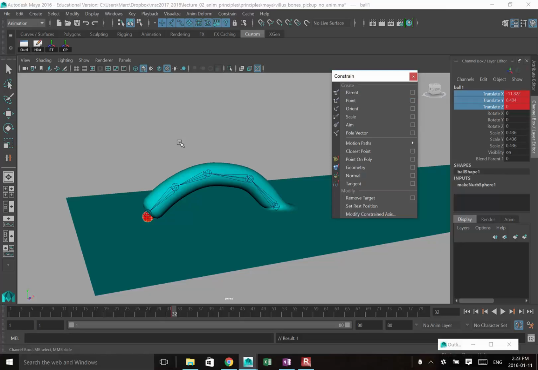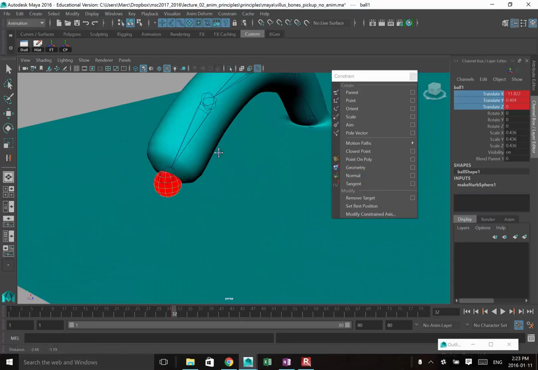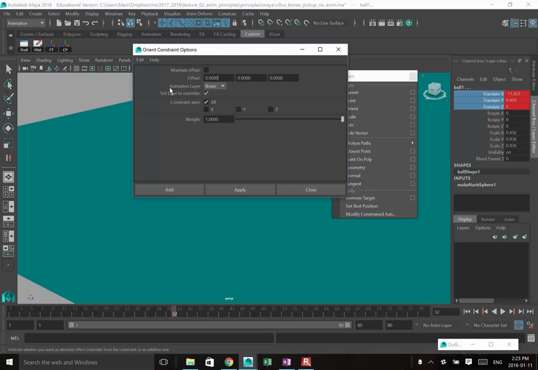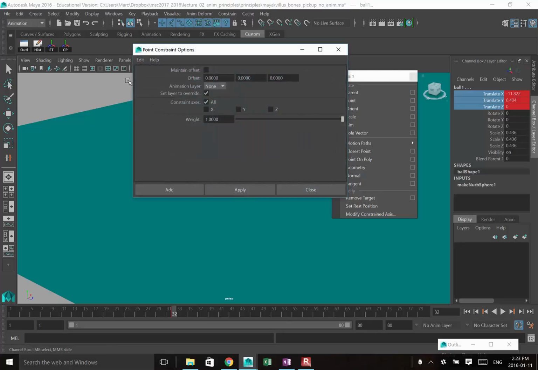So we want to constrain between this top level joint. So you select the constrainer first, the thing that's going to do the constraining, and then shift select the thing to be constrained. And then I'm going to go to, not orient, to point, and just make sure my default settings are set here.